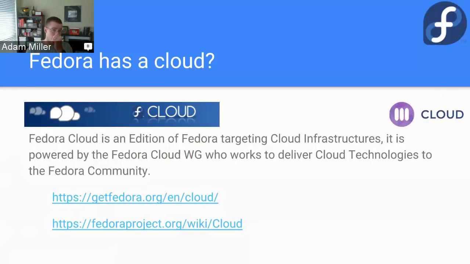Right. So that's what brings us to this: there was an initiative to create three editions. There's workstation, server, and cloud. Fedora Cloud is one of the editions, and it targets cloud infrastructures. That's a little bit vague on purpose, because there are multiple kinds of cloud infrastructures: infrastructure as a service, platform as a service, and then software as a service.